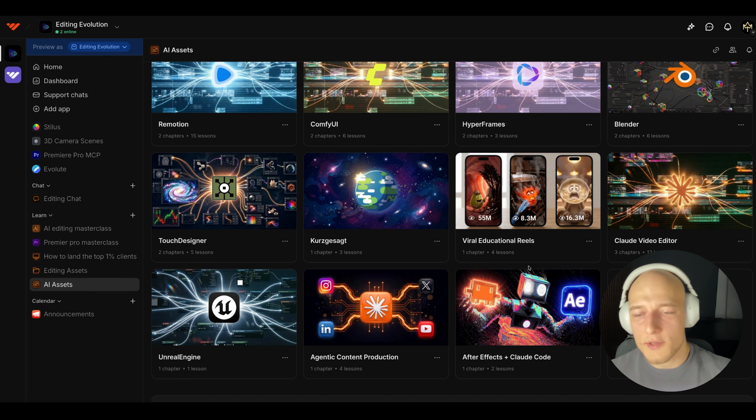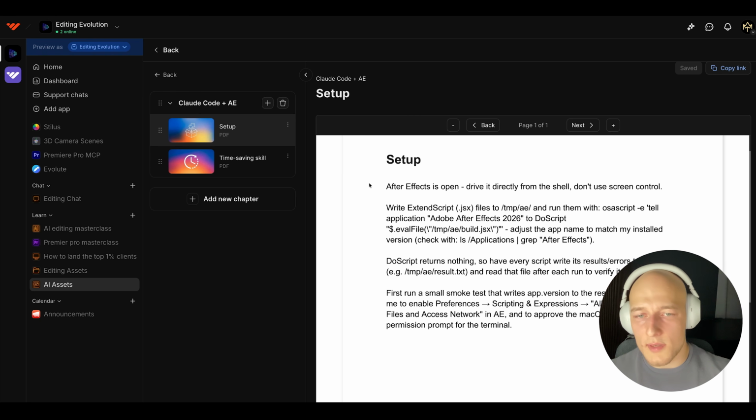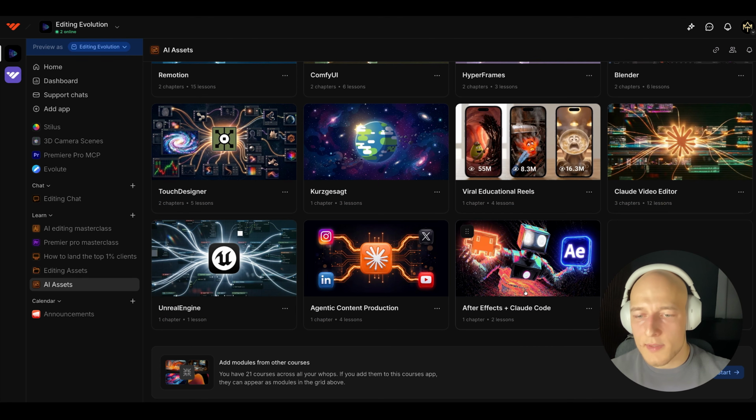And so believe it or not, to actually do this connection, you need Claude Code, of course, or Codex. This works with Codex as well, but I actually found Claude Code to be better at writing After Effects scripts as opposed to Codex, especially Fable 5. And then what you need is just this setup prompt, which I prepared for you right here. You can get it completely for free down in the link below. I'm going to leave it in the setup section inside of the After Effects plus Claude Code section here inside of the free editing evolution.